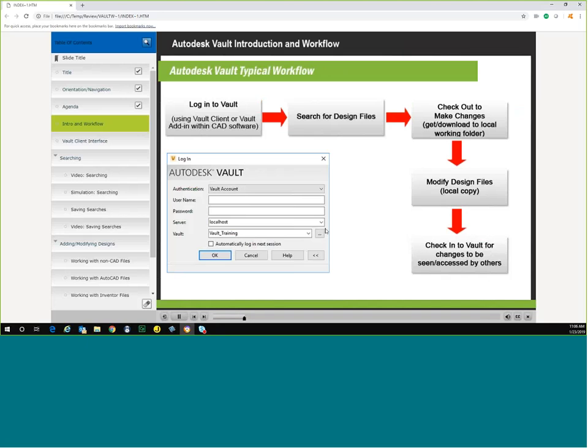Okay, so the typical workflow is that we log into Vault either through the Vault client or the add-in for Inventor, AutoCAD, or another integration software such as Revit, for example. And then if you're doing a change, you would search for your design files. If it's a new design, then you would, of course, start that new design fresh. And then you would check out.